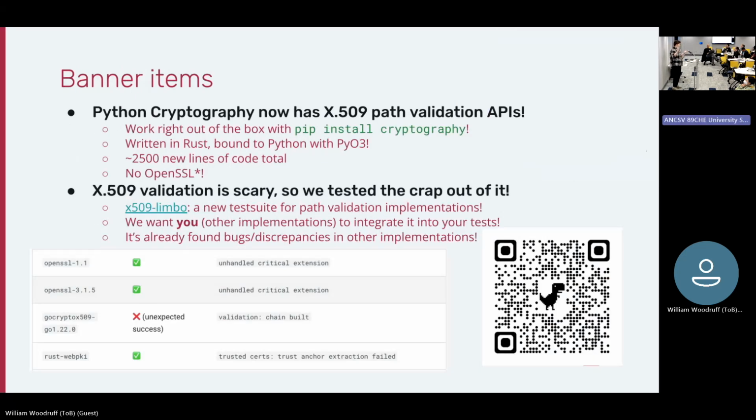Yeah, so like I said, the big banner item here is Python cryptography now has X.509 path validation APIs. The thing that you've always been doing, which is pip install cryptography, works right out of the box. I'll do a screenshot of the API in a second, but it's written in Rust like a lot of the other X.509 stuff in Python cryptography. It's only about 2,500 lines of new code, and there's no OpenSSL, with a little asterisk that I'll get to. Yeah. And then, like I said, X.509 validation is fundamentally scary, so we tested the crap out of it.